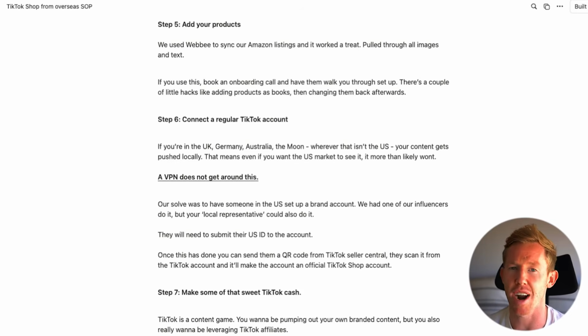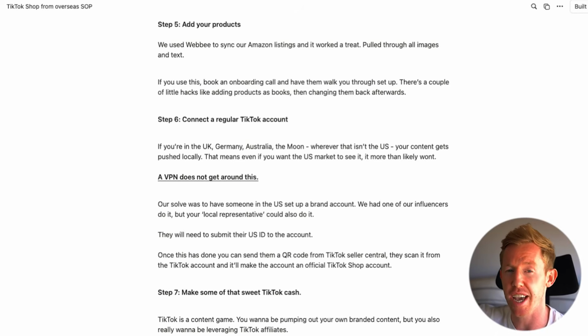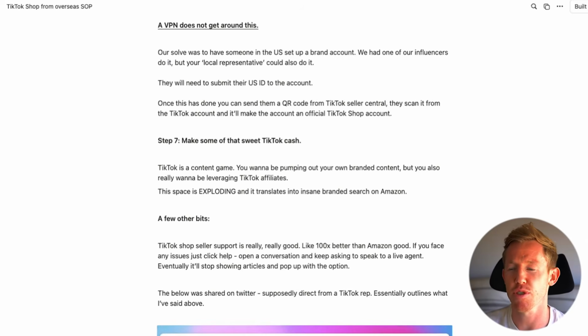I think one way around this is if you get a US SIM and you put it into a phone that has been reset to its factory settings and hasn't ever connected to a cell tower in another country, you can get around it that way, perhaps with a VPN. But if you just bang it on your regular phone, it's not going to work. So get your US representative to verify that account.